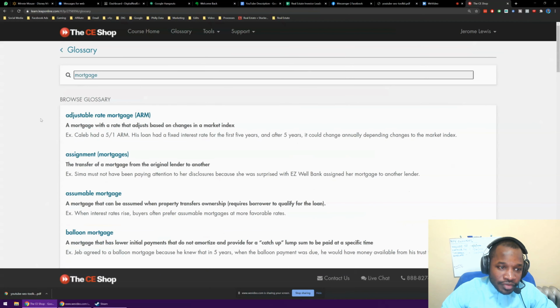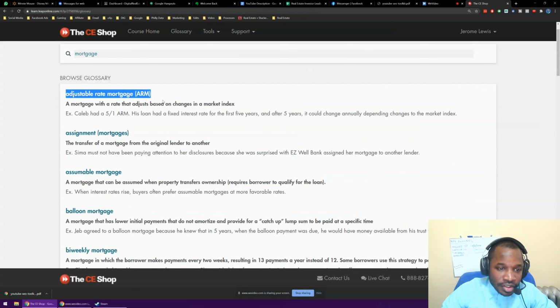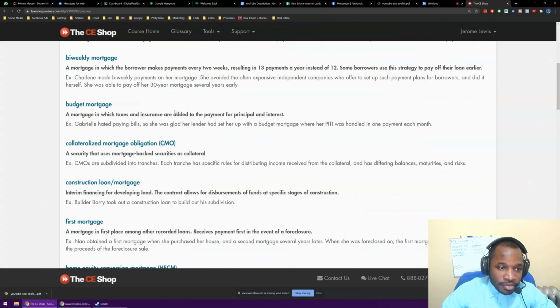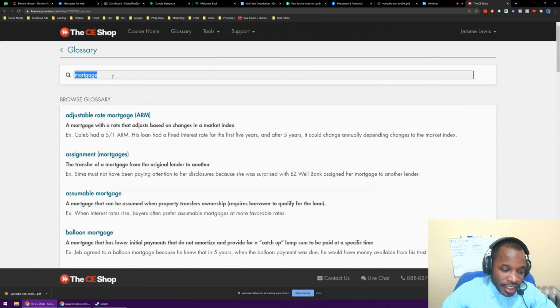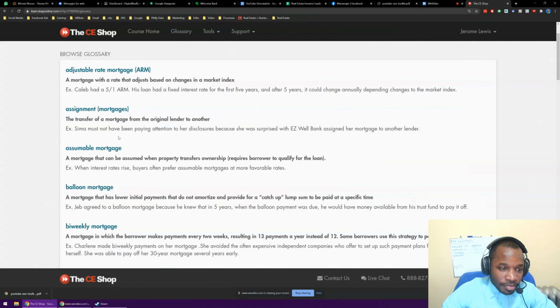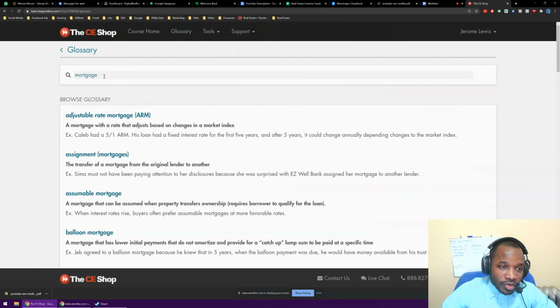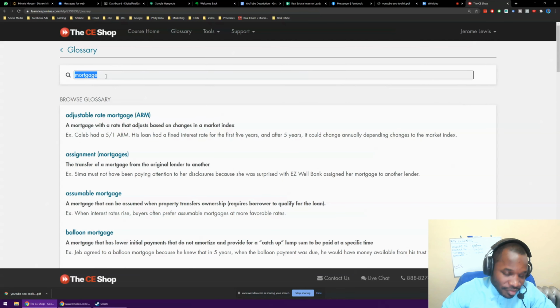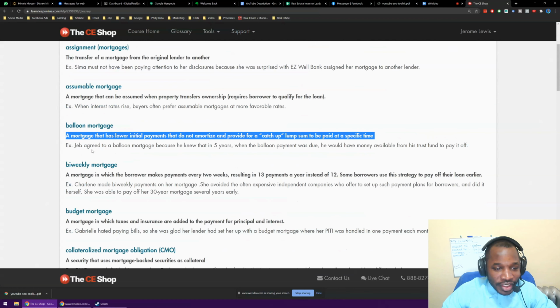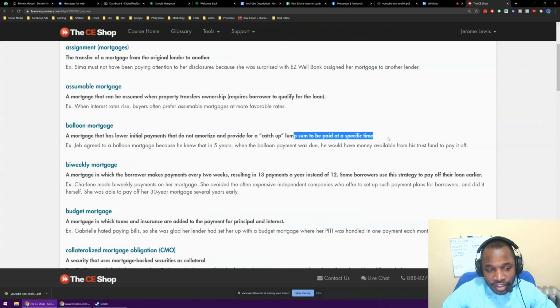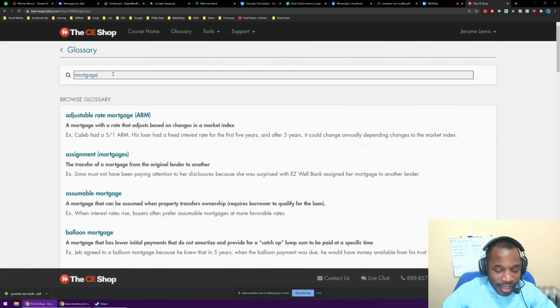In the glossary, it gives me the terms relevant to this keyword that I typed in. So mortgage, if I'm struggling with something, I can come in here. Just recently, thanks to real estate investing, I learned what a balloon mortgage was. So balloon mortgage is here: a mortgage that has lower initial payments that do not amortize and provide for a catch-up lump sum to be paid off at a specific time. So that's a balloon mortgage. You'll hear that a lot with real estate investing terms.